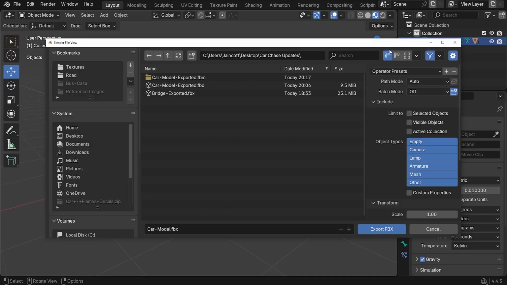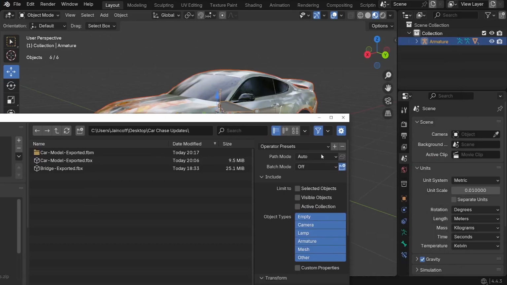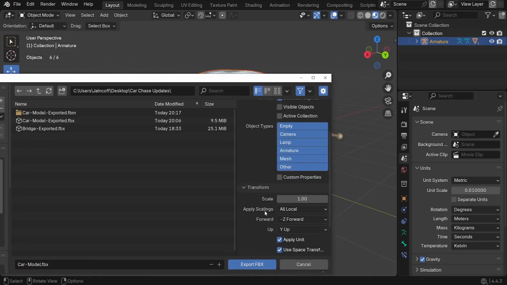And here for the settings, so you want to export the textures. So we can change this path from auto to copy so that we can have the option to embed the textures. You can see that, embed textures. And I'd like to limit the export to only what is selected. So we can just check these selected objects and let me scroll down.